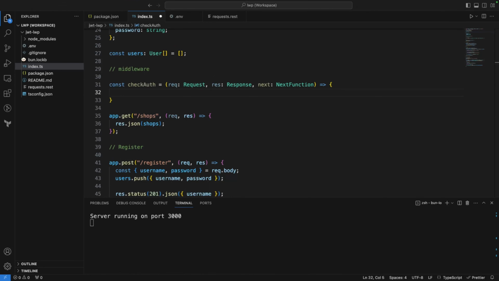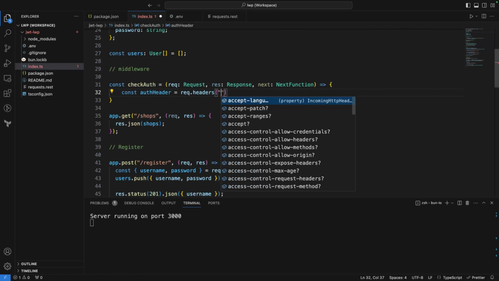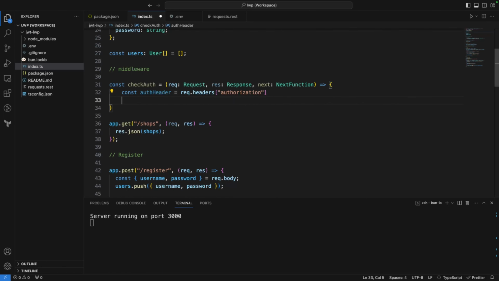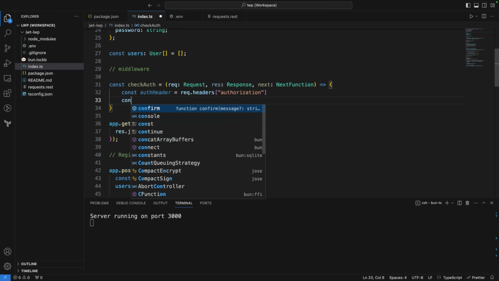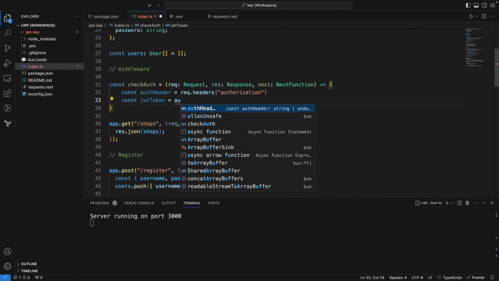Cool. So validating the token, it's easy. So let's create this middleware. So first of all, let's grab that token. So we need to grab the header first, and we can say const authHeader is equal to request.headers, and let's grab the authorization header. Okay, and let's get a token. We can say const jwtToken is equal to authHeader.